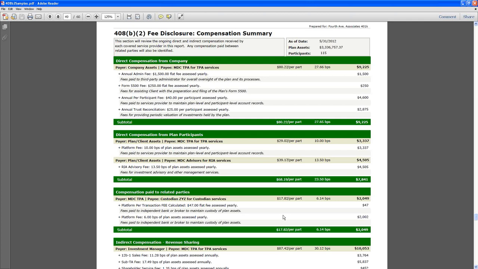So what you'll see here, the first one is direct compensation from company. So you'll see who's the payer, company assets in this case, and who's the payee. In this case, it's MDC TPA for the TPA services that it's performing. You'll see the net or summed amounts, and that covers these 4 fees. So an annual admin fee, and this is how it's defined, $1,500, and then here's a description that you put in the system defining that compensation. And it's going to simply group together any fee you define as being paid by company assets. It'll then give you a subtotal for that.